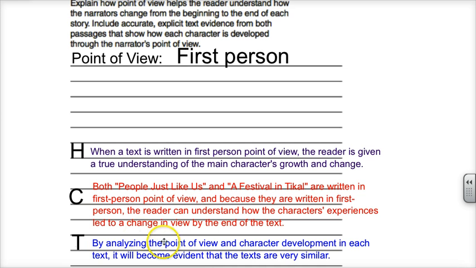And finally, the transition to the first body paragraph. By analyzing the point of view and character development in each text, it will become evident that the texts are very similar. So again, this hits the key points from within the question, which include point of view and character.